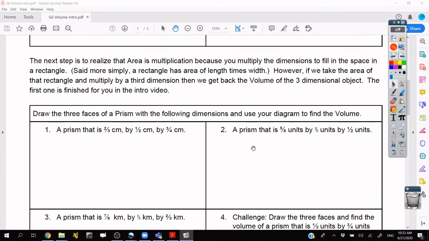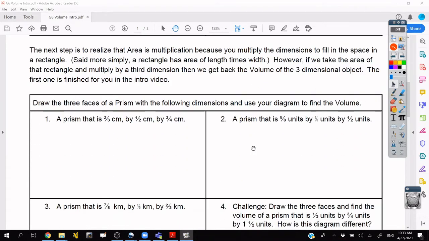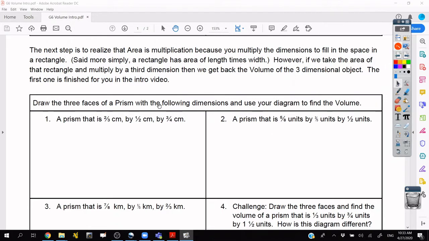Welcome back. I'm expecting that you paused the video, you tried out the rest of that section, and you're ready to submit that work before the end of the hour. So the next step, since we already have area multiplication, we can move that same model into a third dimension. So we'll be drawing the 3 faces of a prism with these dimensions.